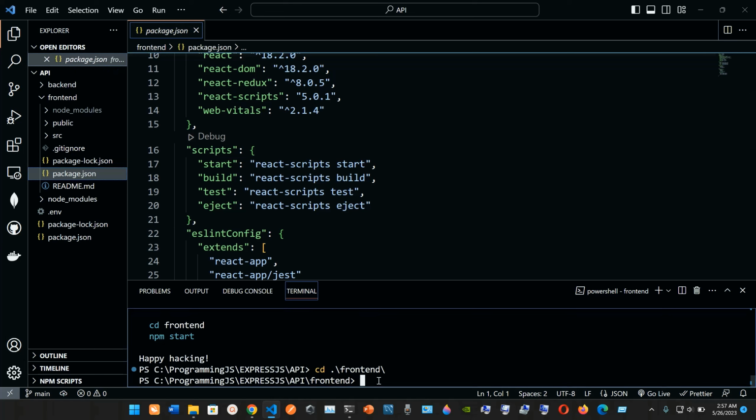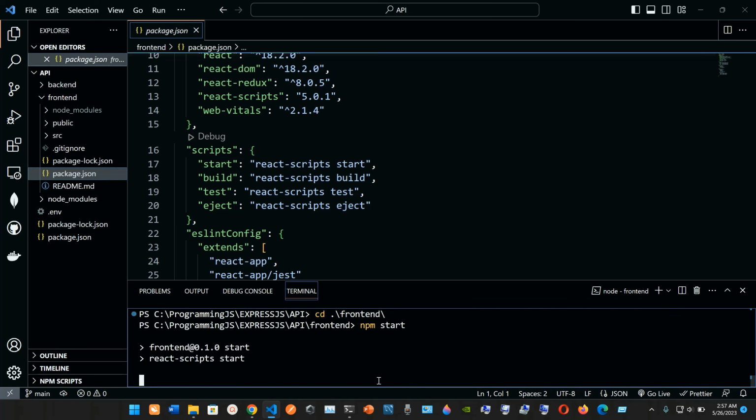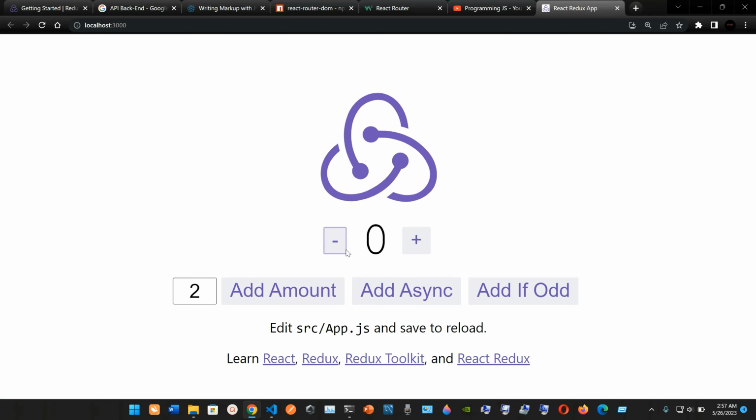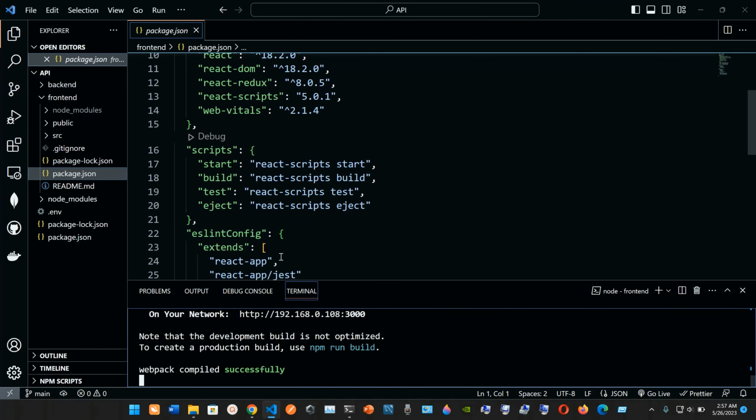This is the important one. So we will type in npm start like this, and this is gonna open it in localhost 3000. So this is gonna do it automatically. So we will have some type of increment decrement that comes by default with Redux. So that is that.